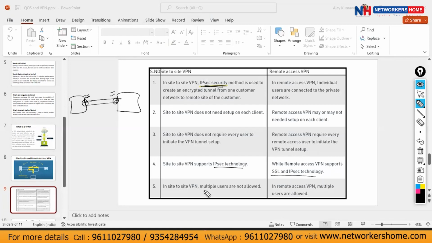In site-to-site VPN, multiple users are not allowed. Means these routers will only have the communication with the VPN. Users will not have any communication. But in case of remote access VPN, multiple users are allowed to access the VPN. These are the clear differences. Any doubts in QoS or VPN?